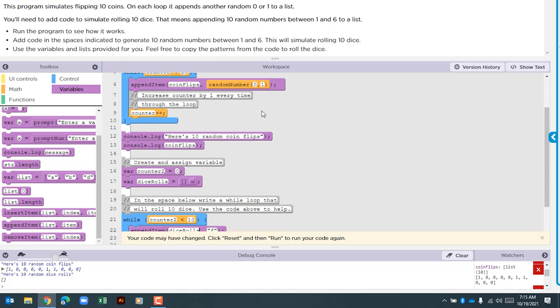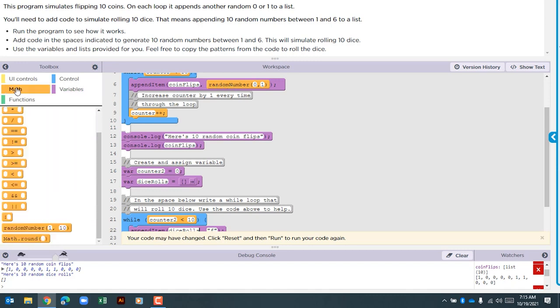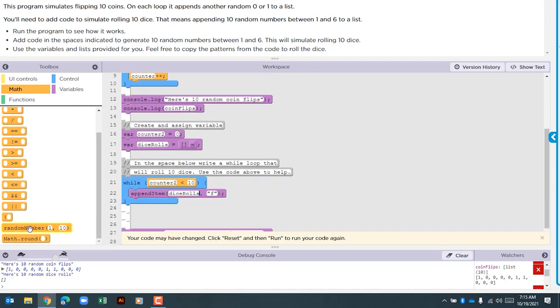If we go back to our original one, we see that we need to choose the random number selection, and that's found in the math portion of the toolbox. And what we're going to do is just click and drag that over to this section. The format of the random number is you need to put your minimum number on the left-hand side and your max number on the right-hand side. A die has 6 different options, so we'll add a 6 to the right-hand side of that.